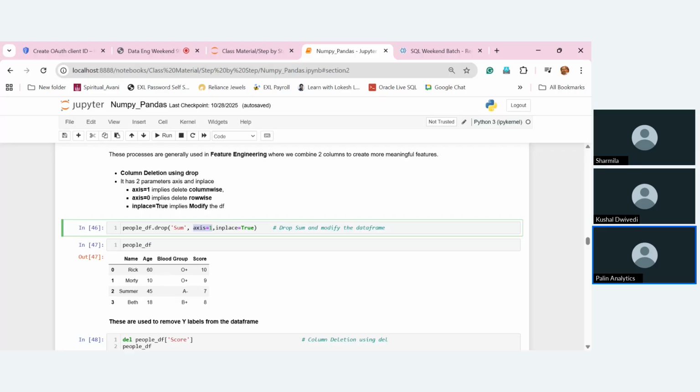Okay. Now next is inplace is equal to true. So what this inplace is doing is, inplace is equal to true means it needs to be deleted permanently. Suppose if I do this inplace is equal to false. So what will happen? You can see here.